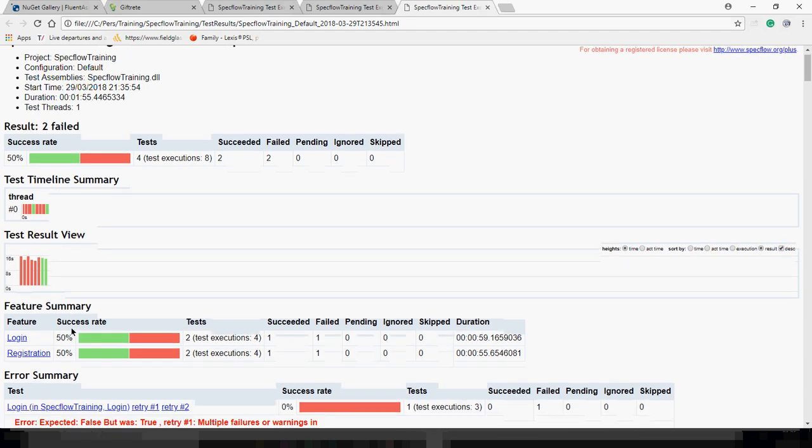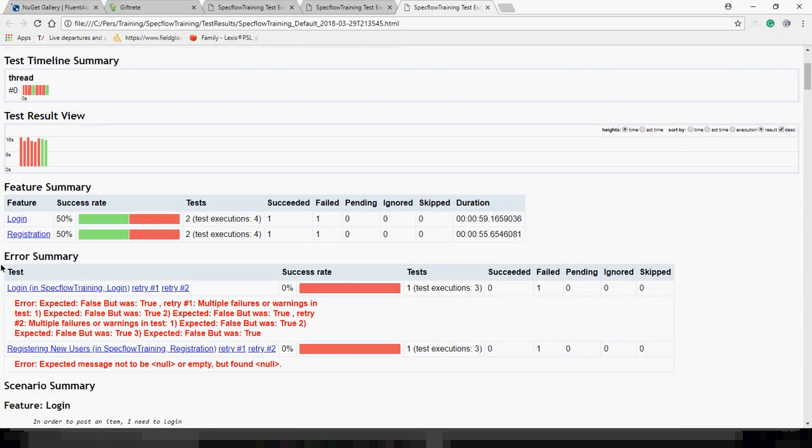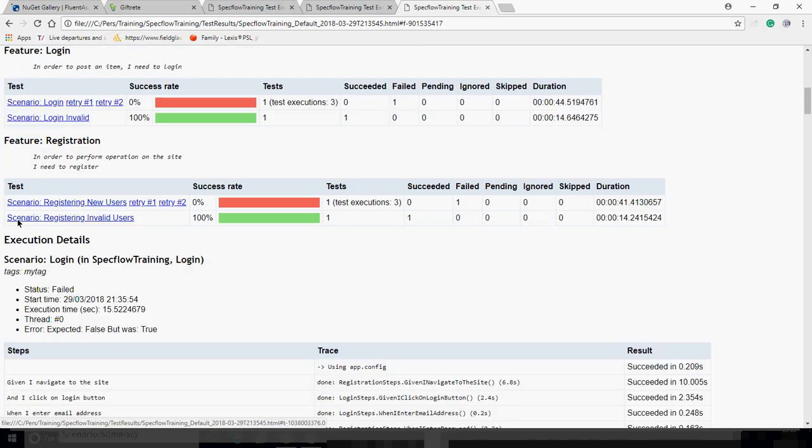And if you scroll down, you have your feature tests that you run. So login page, 50% rate because 1 was successful, 1 failed. And then also the registration, the same thing. So you can click on, let's go click on the login. It takes you to the test itself.